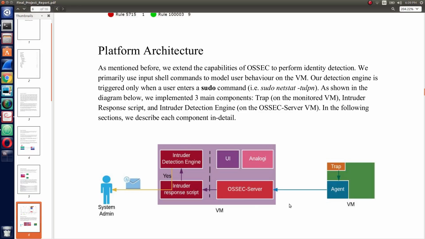When a sudo command or a root privilege command is entered, an alert is triggered on the OSSEC server, and it executes an intruder response script. The active response script will feed the information to the intruder detection engine, and based on the response of the engine, it would notify the user or the system admin of the infrastructure.